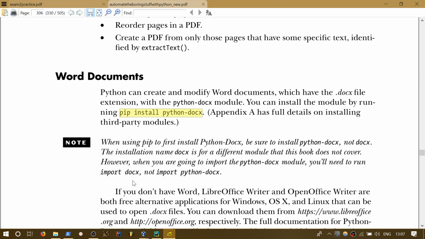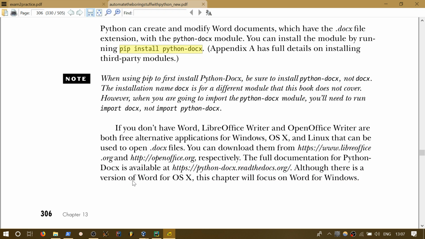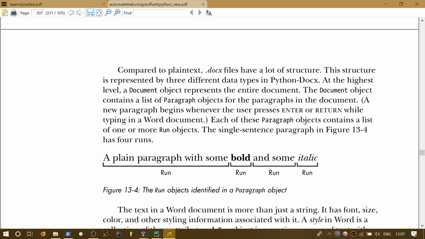Word documents aren't so hard, because you could always just Control A, Control C and Control V to get the text out. But these work with docx files, which again are binary files like Excel. These are Word files. Plain text has basically no structure, and Word documents live and die by structure. They have headings, they have paragraphs, they have all sorts of styles. There's a lot of structure in them.